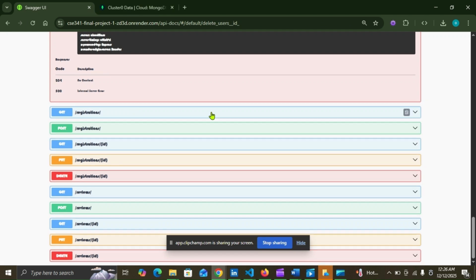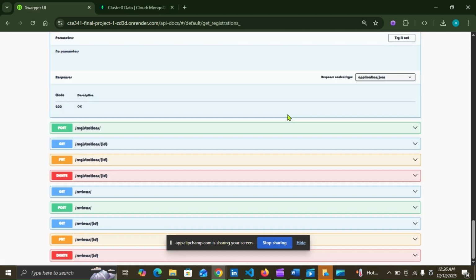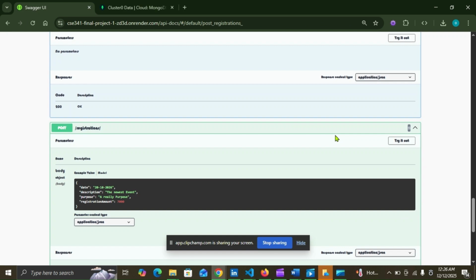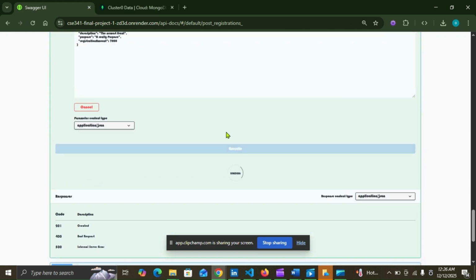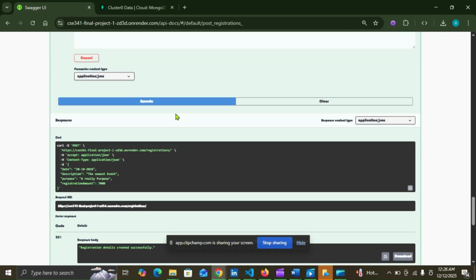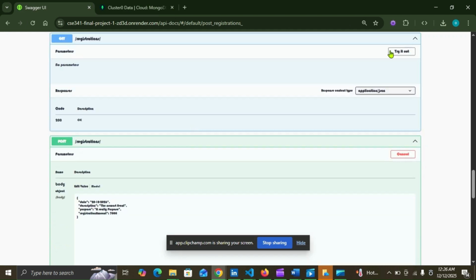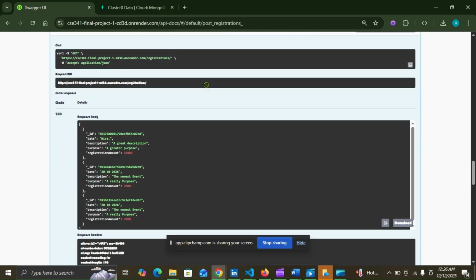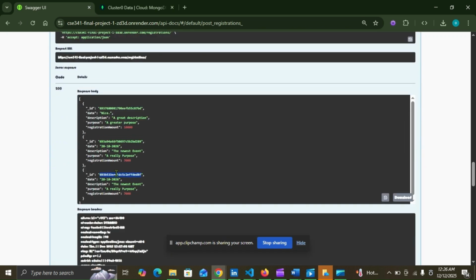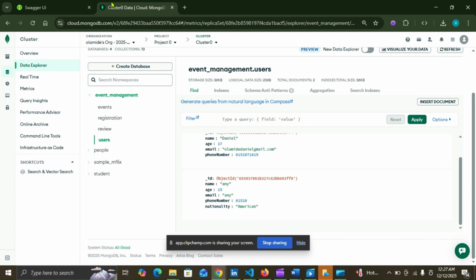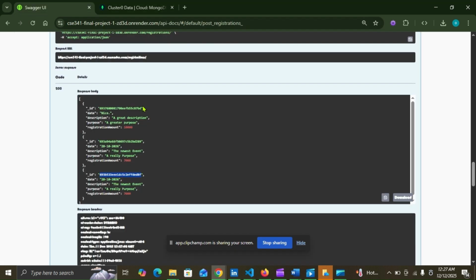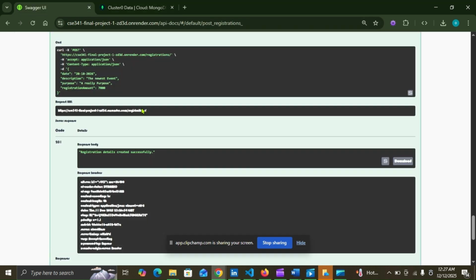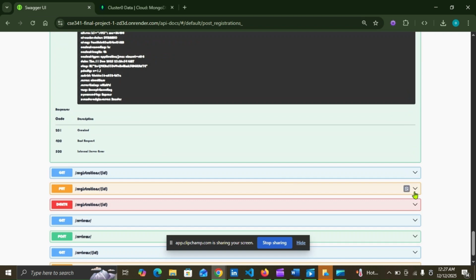Now we can go to the registration route. We've gotten everything before, so we just have to perform a post request. Yep, it has been posted successfully. We can check that with the get route. We can just grab the ID. We can also confirm from our database that it has been updated. You can see that we now have a third entry in our database.